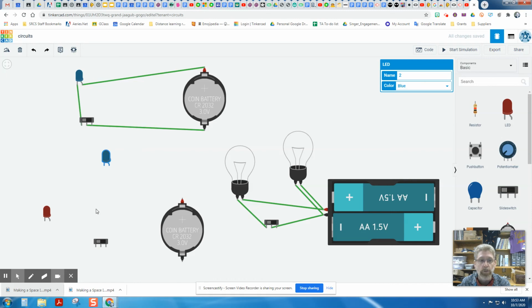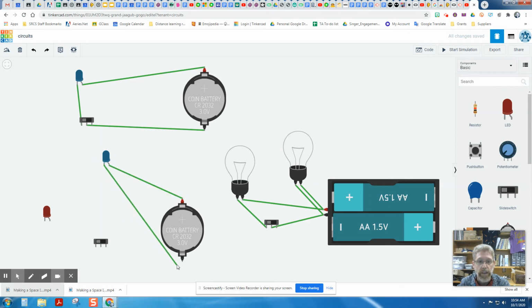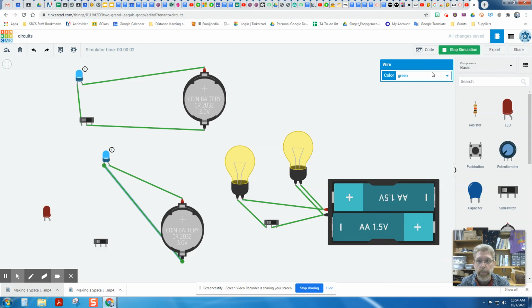So you can make these LEDs whatever color you want. I'm going to make one blue and one red, and I want the switch to only turn on and off the red one. So to make the blue one light up, I need to go from positive to positive, negative to negative. And let's test that. And yes, indeed, it lights up. Great. I can stop the simulation.